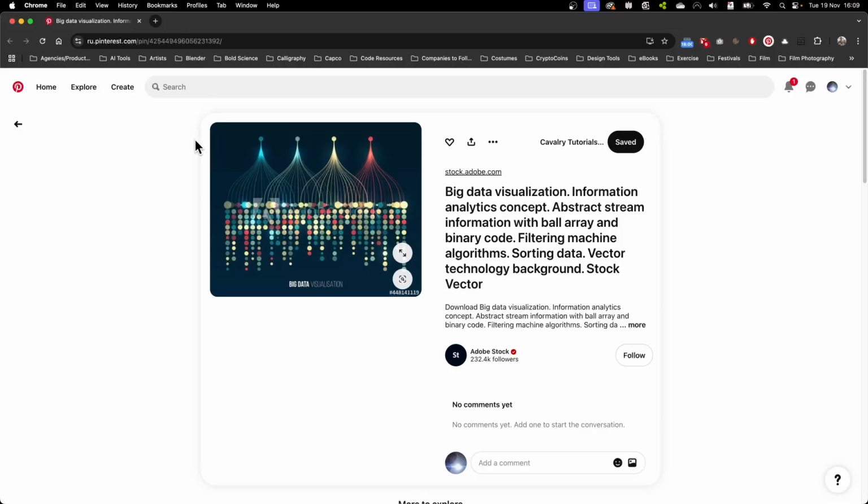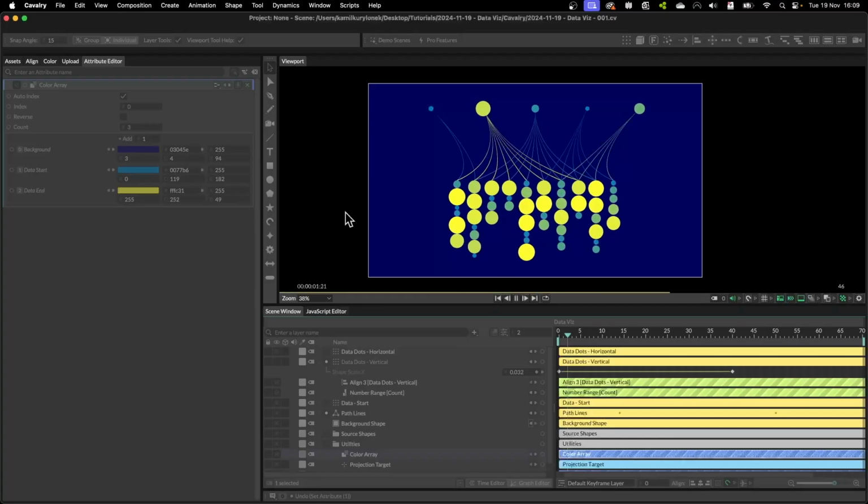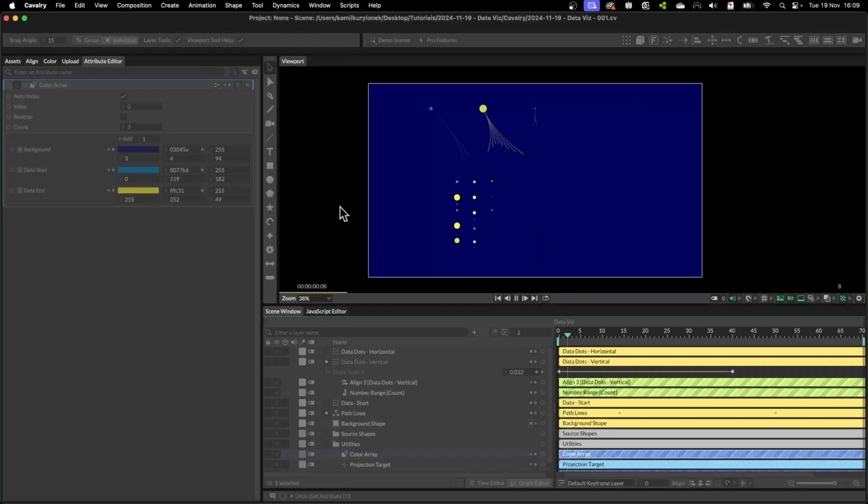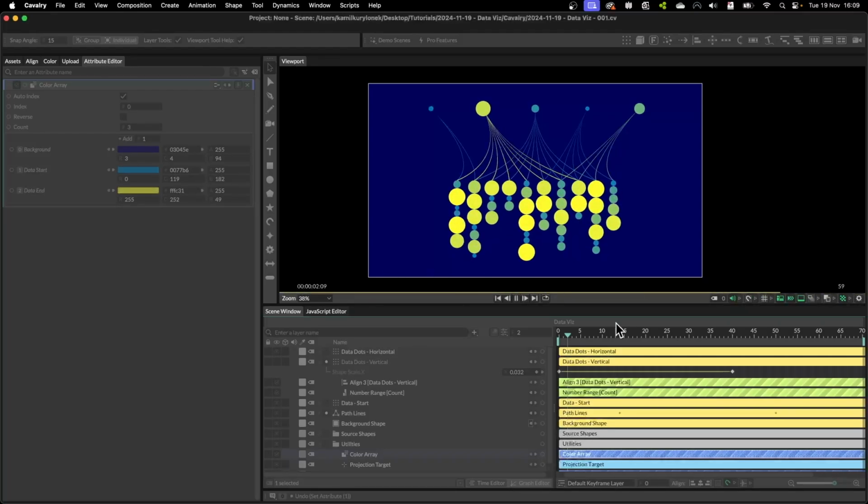The best way to approach this problem is to split it in parts. For example, create the initial data points, data itself, and then connections, and finally assign different colors based on the data we're using. I'll make sure to include the final file in the description so you can download it for free and pick it apart if something is not clear from the tutorial.